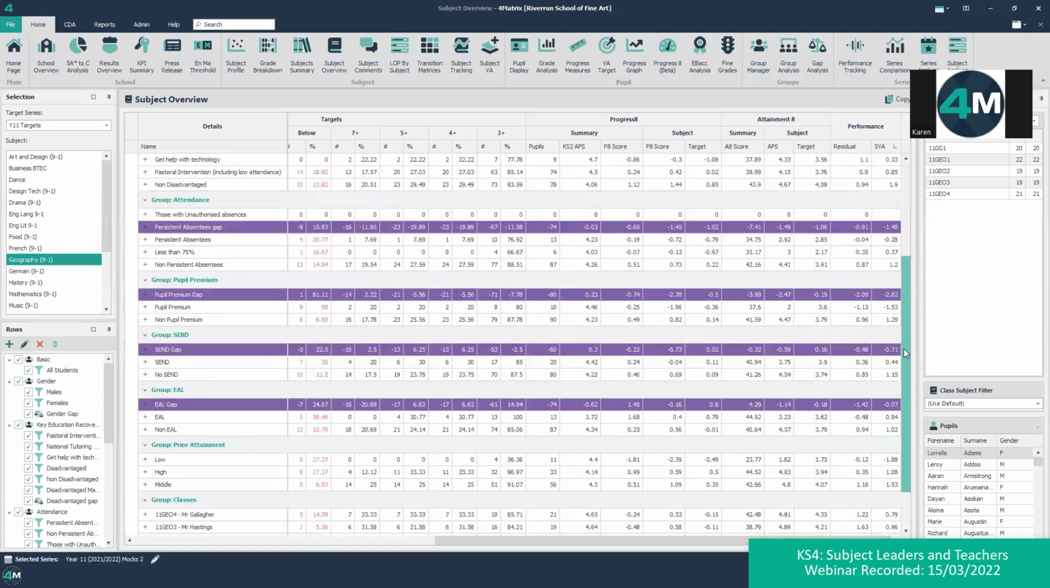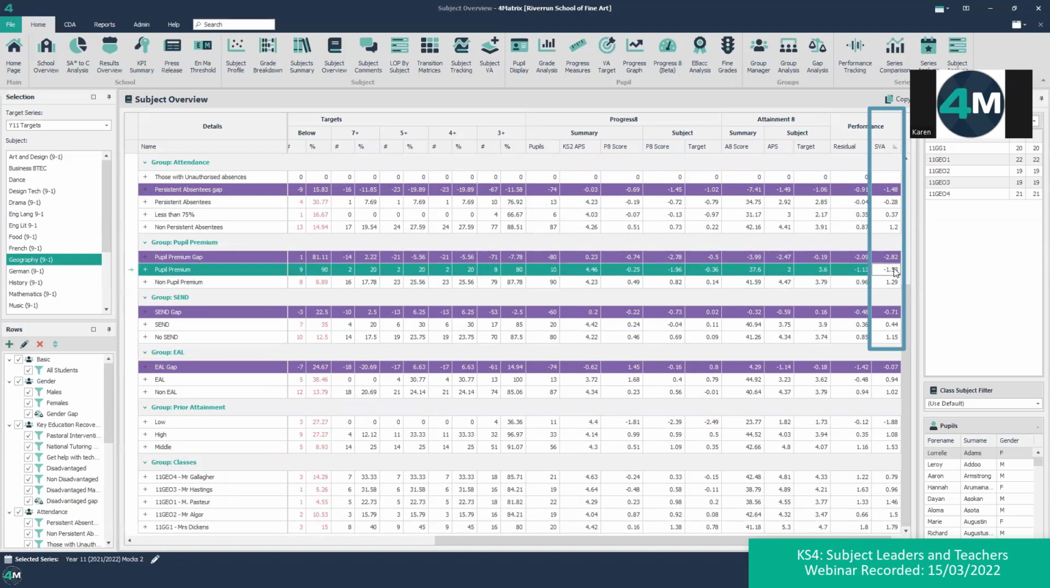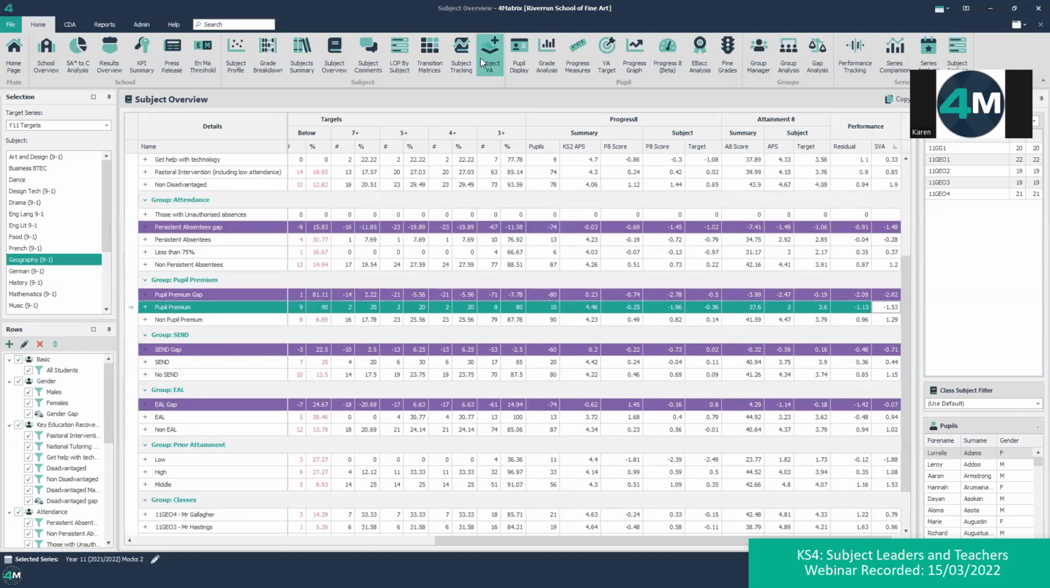However, when we look at the pupil premium pupils, we can see that they have a negative subject value added score of minus 1.53. This is further evidence that this group may need more attention, as on average, they are achieving 1.5 grades lower than they would at an average school nationwide. Having identified an area for concern in the SVA column in this tool, we can explore this further at a pupil level by using the separate subject value added tool. Click on that now.